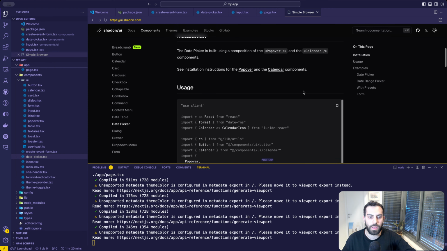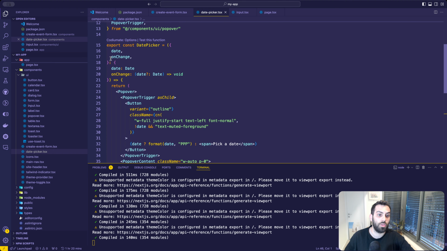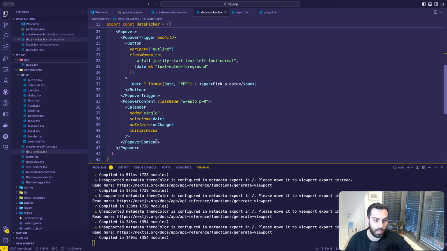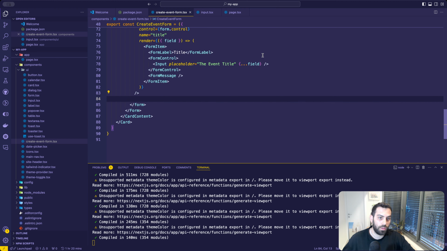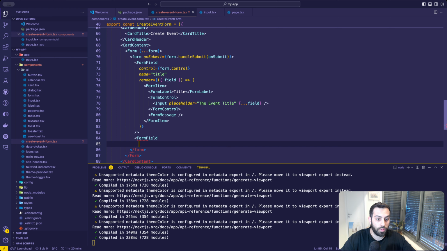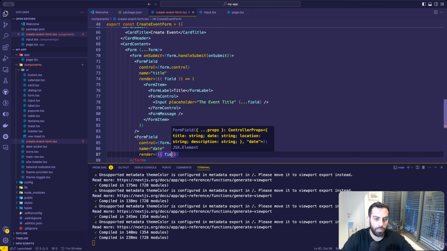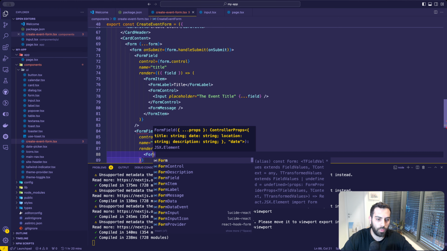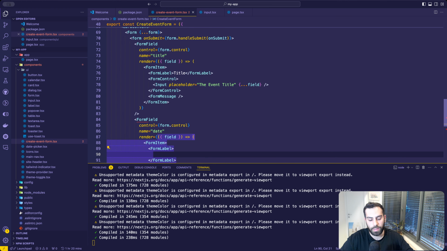I'm going to copy and paste it from Shadcn-UI with minor changes. I have added the onChange and the date value props, and then I'm passing them down to the calendar and to the label of the button. So I'm gonna now create a new form field under the title one and pass a control to it. The name is obviously date, and the render will be the field as well. Anything will be pretty much similar to the title.